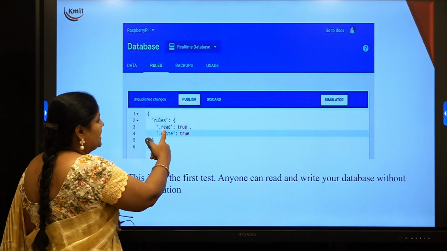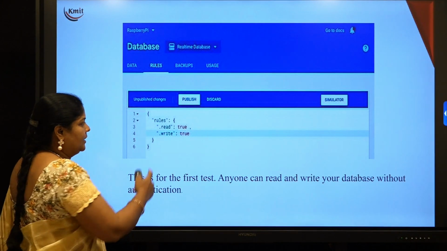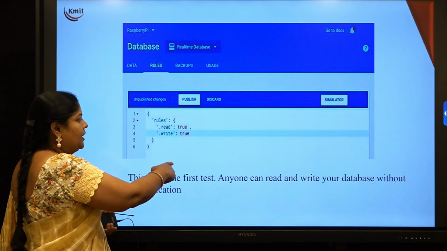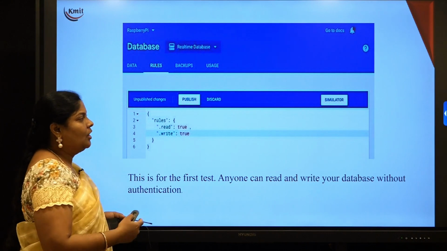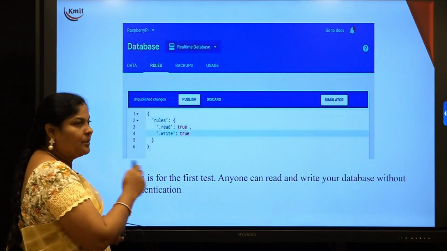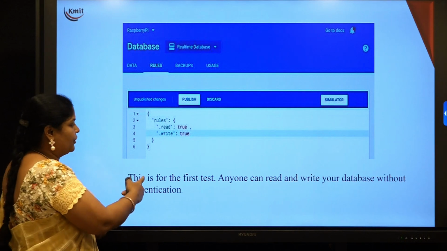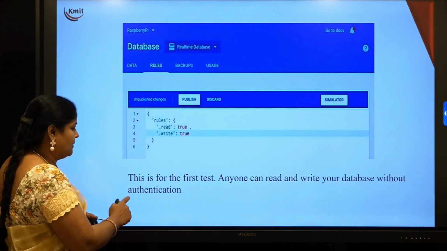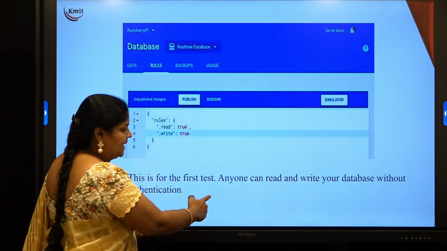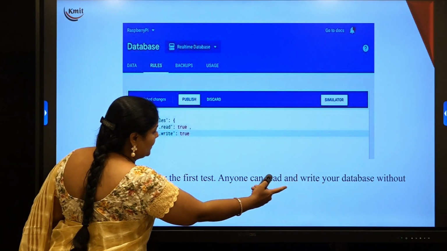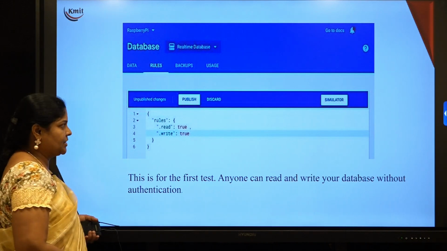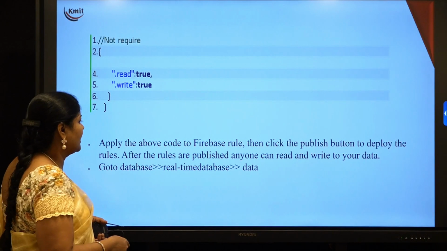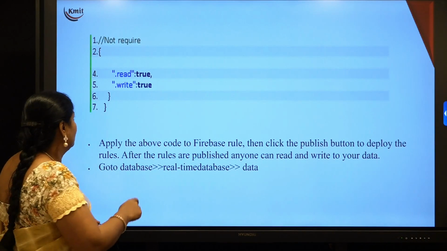Like this, you are going to write it as read true, write true. If you are changing this, then you can write the data or write the project into the Firebase cloud, or if you have created already, you can upload it onto the cloud. So for that, changing of these default rules is compulsory. This is for the first test. Anyone can read and write your database without authentication. If you are not doing this as true, anybody can open. You can make it public also.